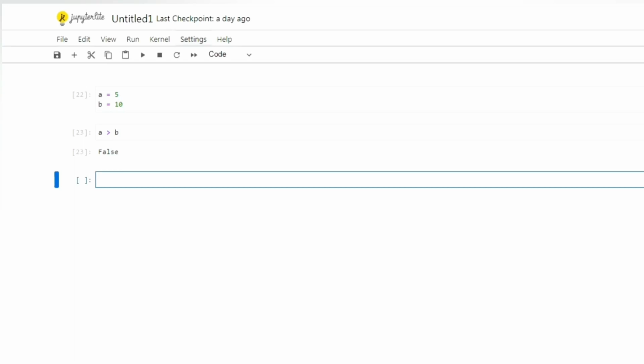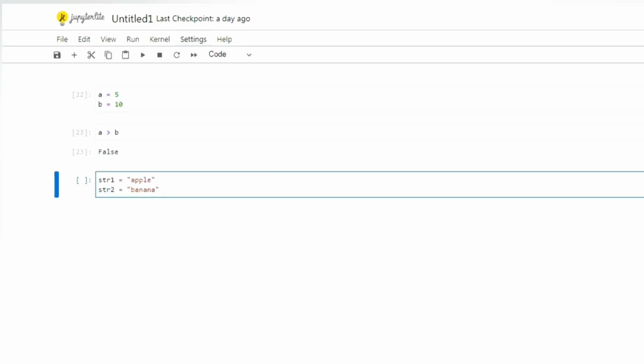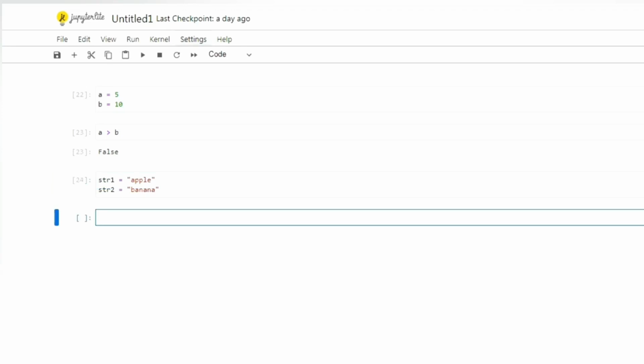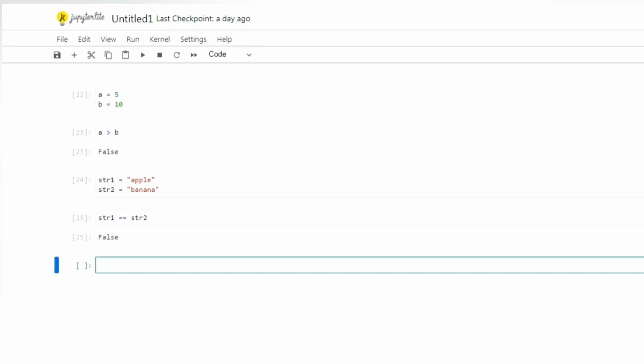Now let's do string comparison. Here we are using two strings containing apple and banana. In this case, I am using the equality operator to check if string 1 is equal to string 2. On executing this, the result is false because apple is not equal to banana.